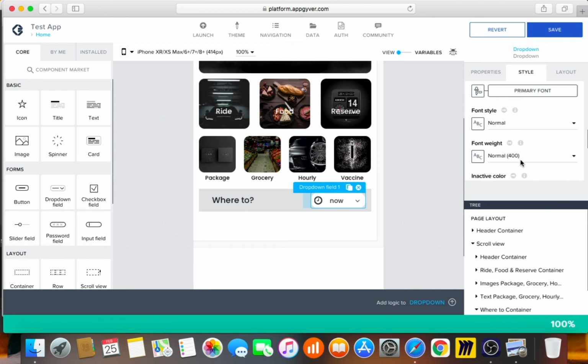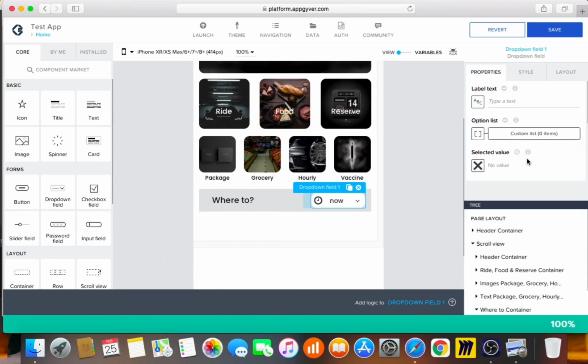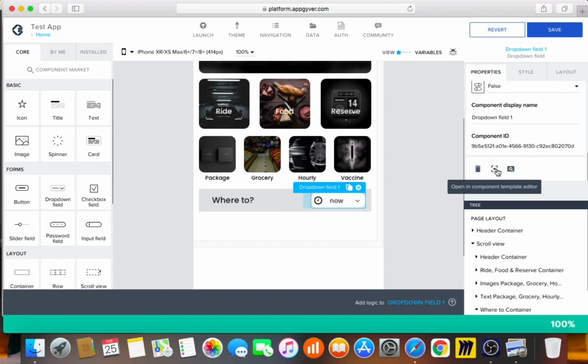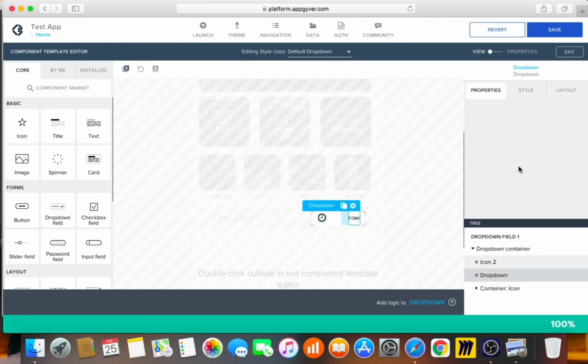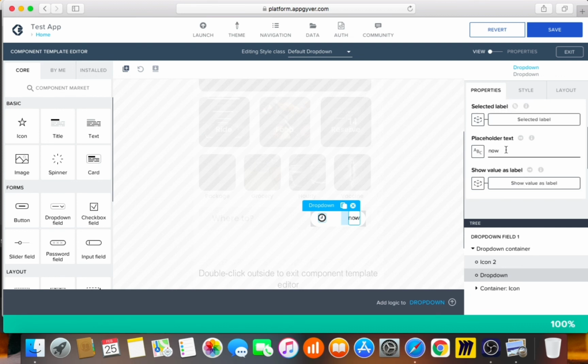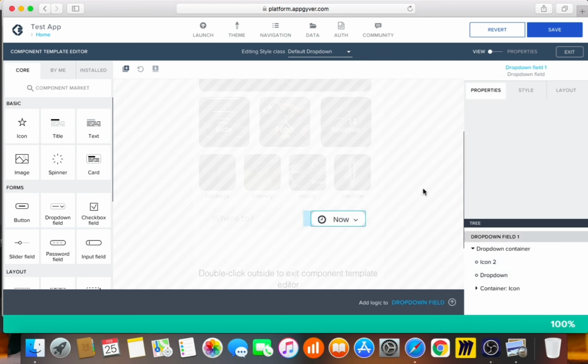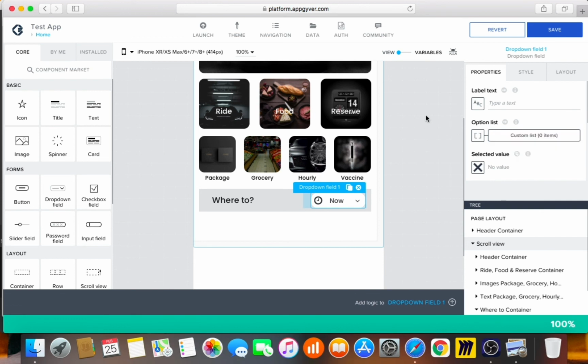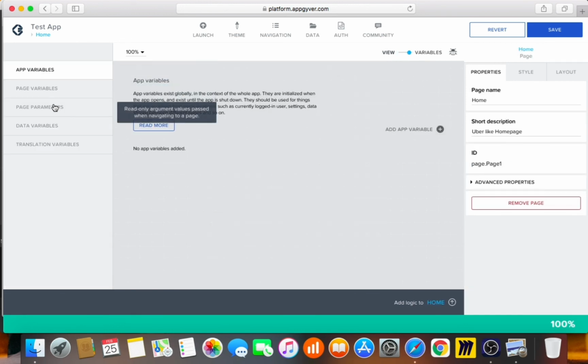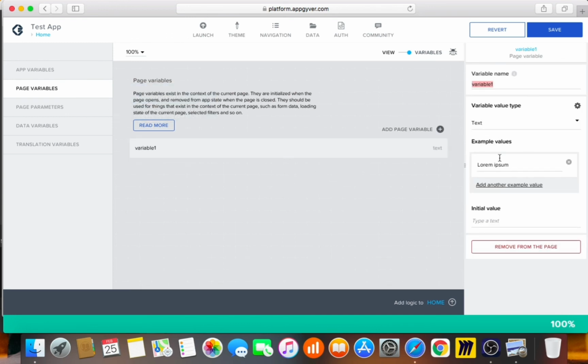Now we can go to properties, advanced properties, component template. The placeholder text is now. So you're gonna wanna set the option list yourself. You can create an option list in here under page variables, and you can add a page variable and create your option list.